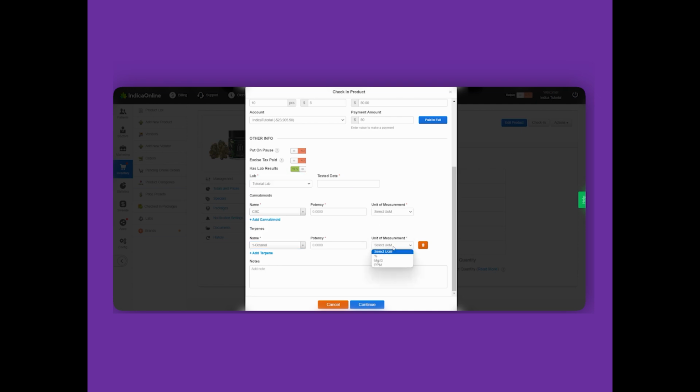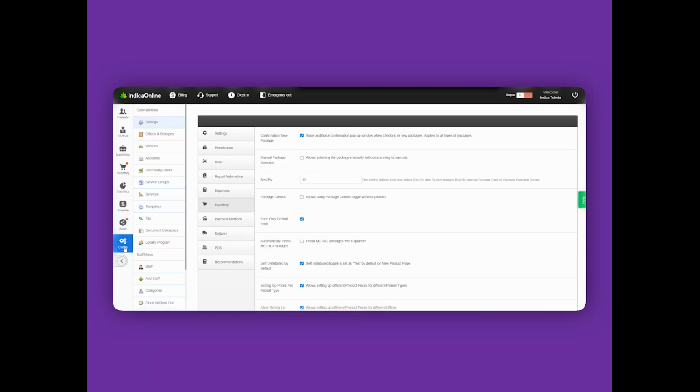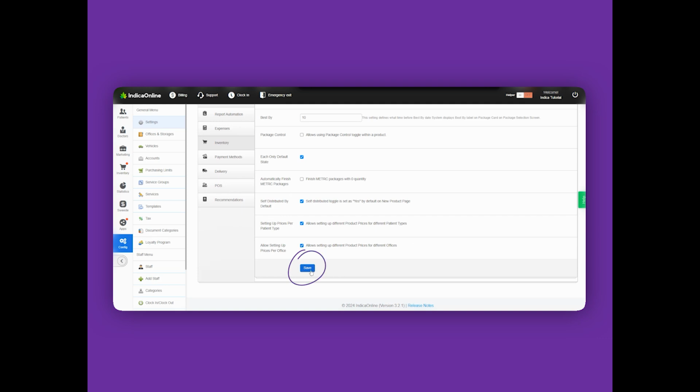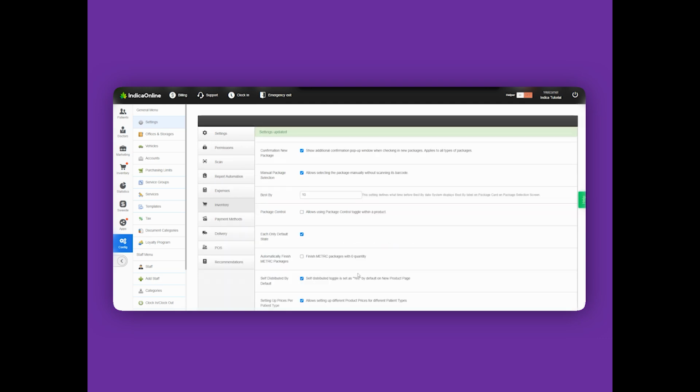By default, all package control inventory has to be scanned to be used in the cart on POS. You may opt to choose the package manually without scanning its barcode by enabling manual package selection. Go to Config, Settings, Inventory, and enable manual package selection. Remember to click Save at the bottom of the page to apply the changes.